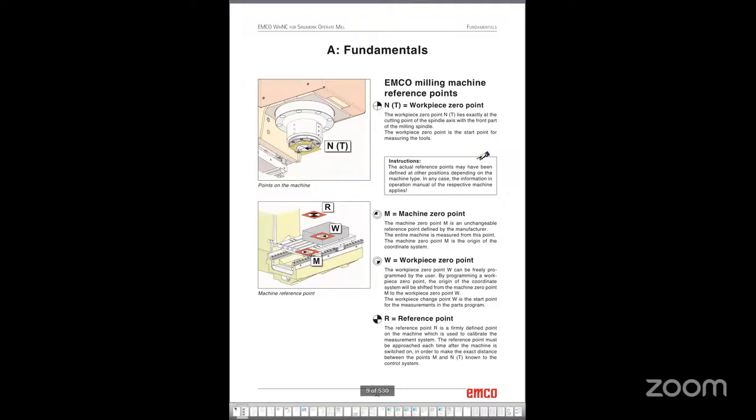So next is our reference point. The reference point is firmly defined on the machine and is used to calibrate the measurement system. The reference point must be approached each time after the machine is switched on. When we turn on the power of the machine, it will go to a point called the reference point. We call it the home position, or machine home.